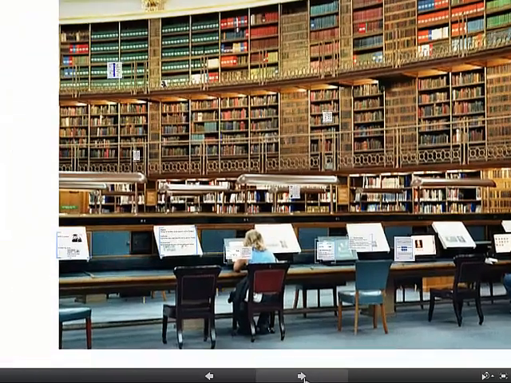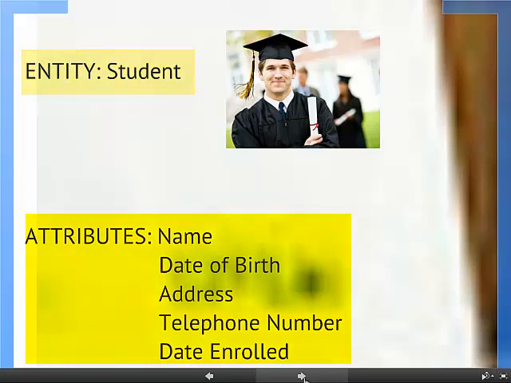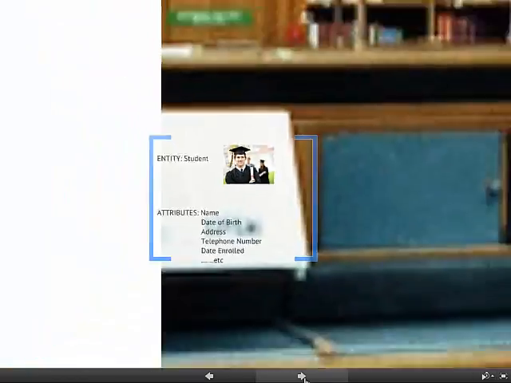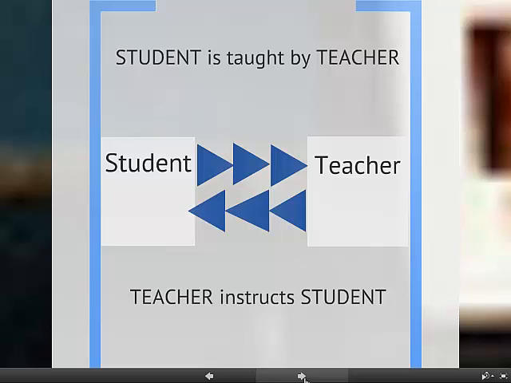I'll start with an entity. I've got an entity here, I've called it student. I've given student 5 attributes: name, date of birth, address, telephone number, and date enrolled. And we'll look at those in a little more detail later on. But as I said, I want to focus on relationships. So inside our database, I think of another entity student might have a relationship with, and I might think teacher. So I think, okay, we've got a student, we've got a teacher.